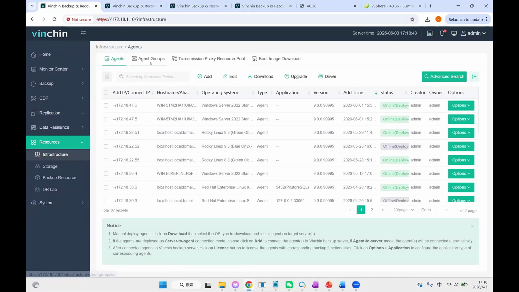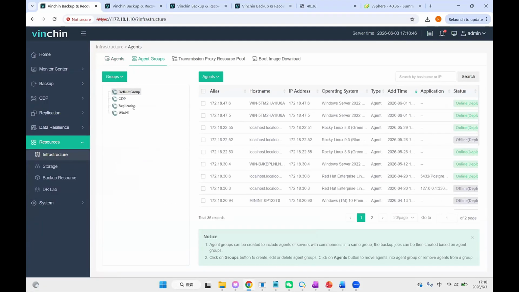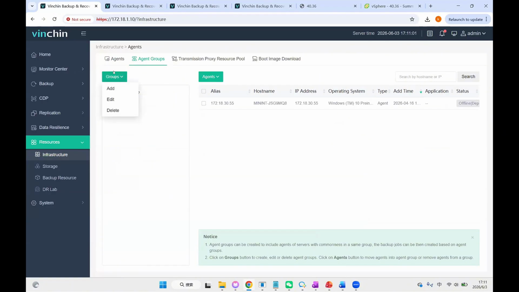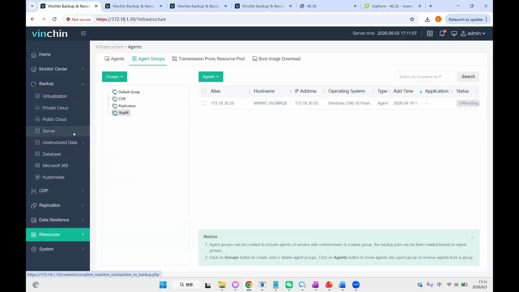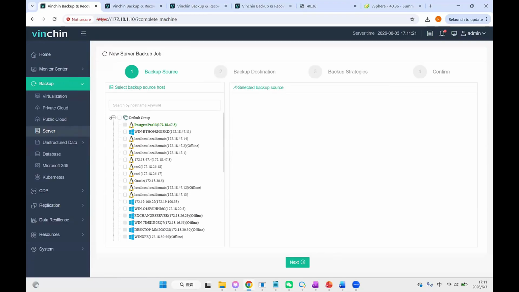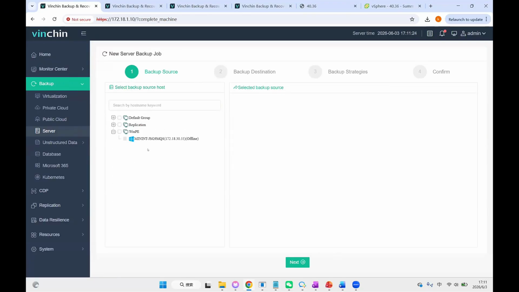And we can also set up agent groups. This means the clients with the same usages can be grouped into special groups. And when we create the backup tasks afterwards, we can select those objects by the agent group. For example, in our server backup, we can see those groups: default group, replication, and WinPE.